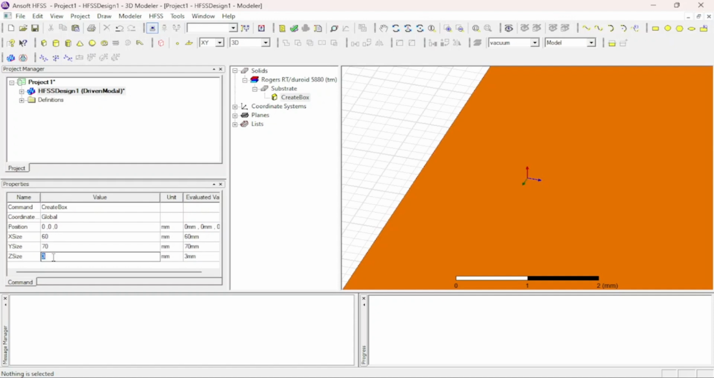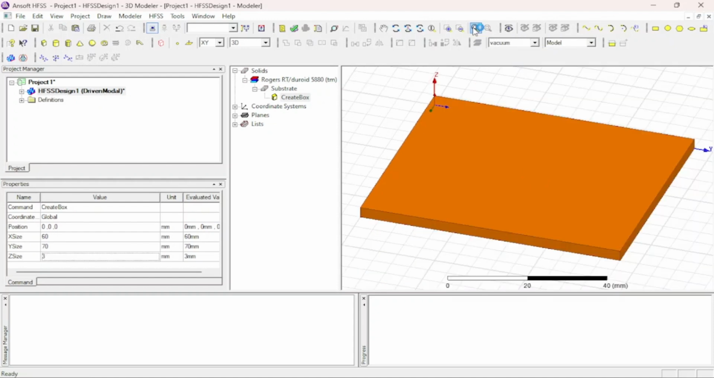Now see, we have given all the correct measurements, but you cannot see the substrate. It is not in your view, right? So for that, you can zoom in and zoom out easily, just like you zoom in or zoom out a picture. You can do the same over here, but I will give you a shortcut. Here you can see this option, fit all the contents in the view. Once you click it, see, you can now clearly see the substrate.